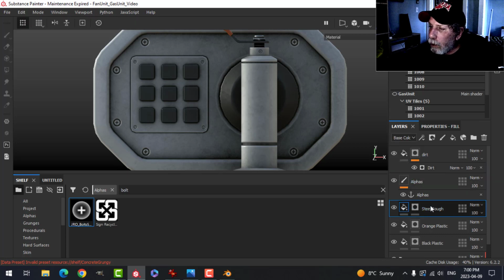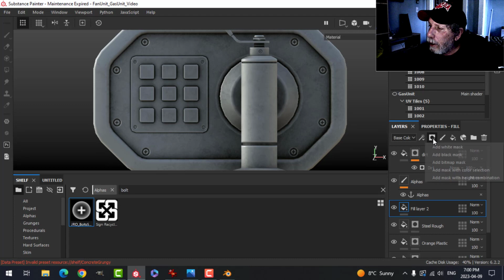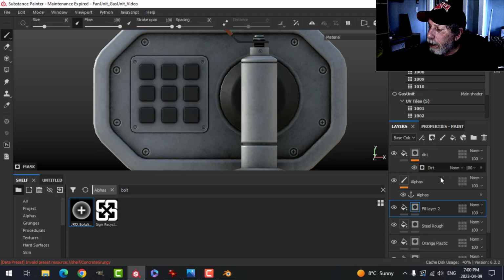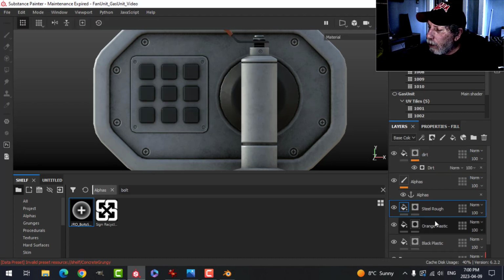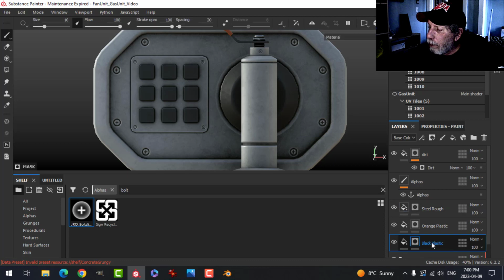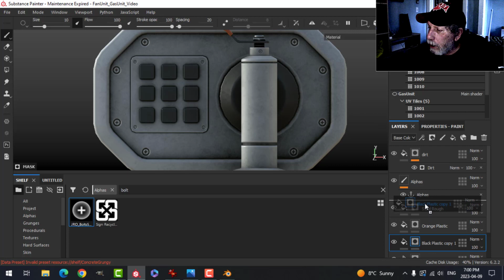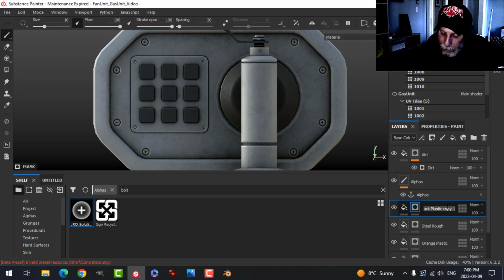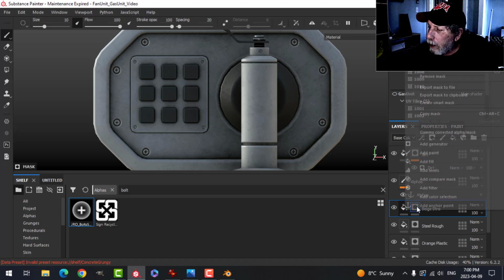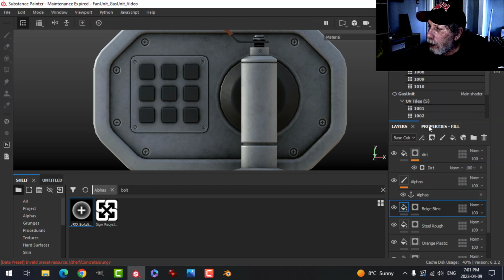I think I'm going to do it below here. How do I want to do this? I'm going to add a fill layer with a black mask. Is that how I want to do it? No, you know what I'm going to do? I'm going to copy this black plastic. I'm going to duplicate that, and I'm going to bring it up to here. And this is going to be, I'll call it beige buttons. This is going to be the default color for the buttons. I'm going to clear the black mask. So I'm all set up to do this, and I'm going to change the color here.